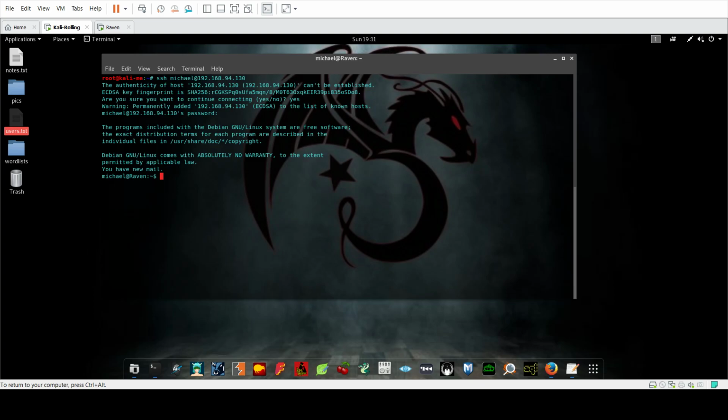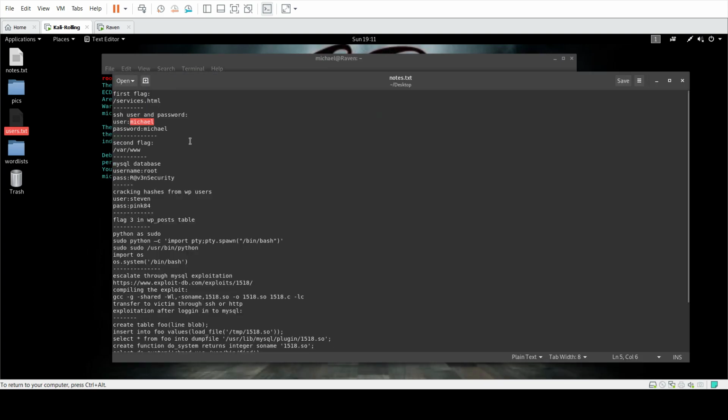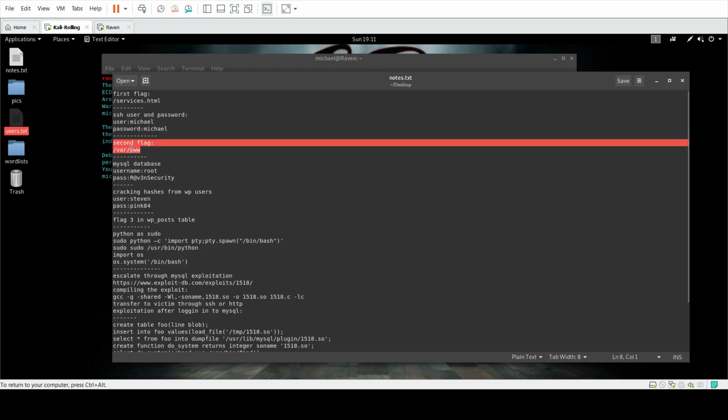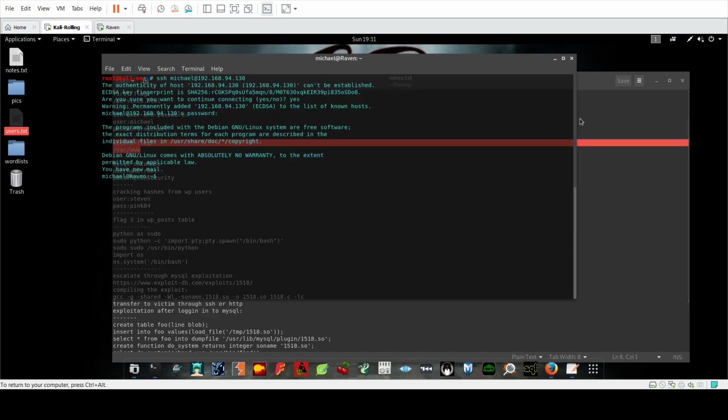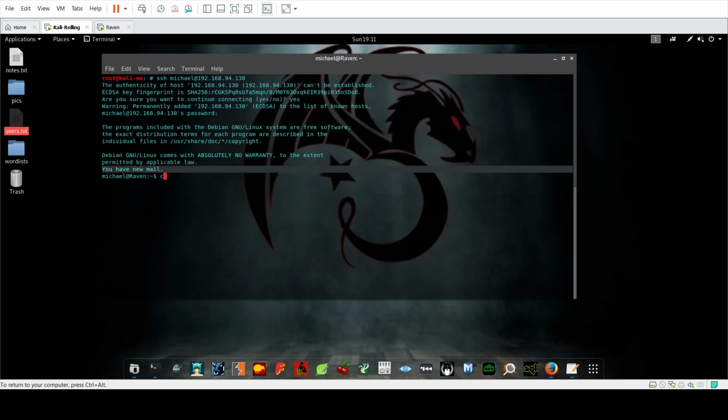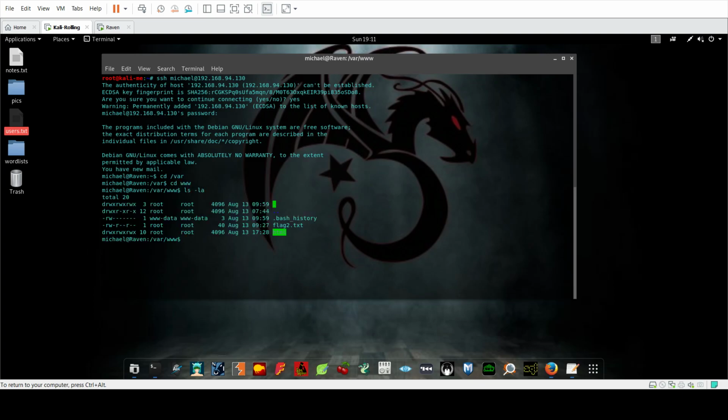So let me go back to my notes here. You can see that the second flag, you will find it in the var www directory. So if you head to var, as you can see, there is a file called flag2.txt. cat flag2, and this is your second flag.